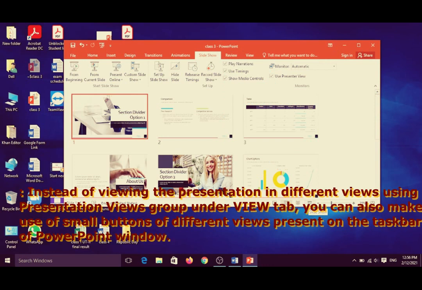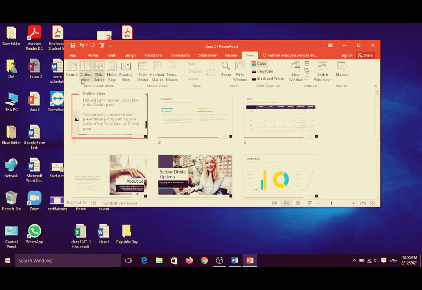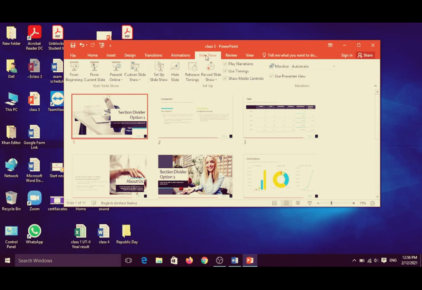This view is not available under the presentation view group. Under the view tab, you can get to slideshow. The tab is not here, so you can click on slideshow and find it. Now it is a slideshow view. From the taskbar at the bottom of the slide window, you can see it easily. It is also here. Use slideshow view to deliver your presentation to your audience.